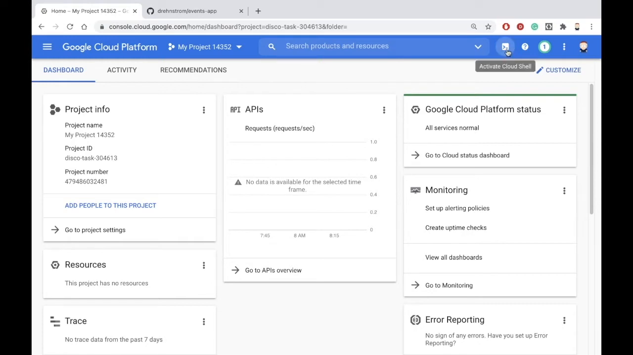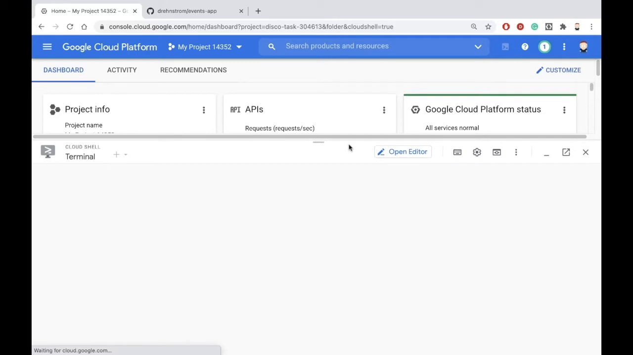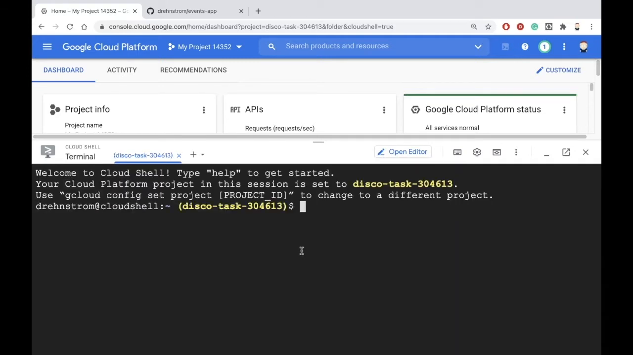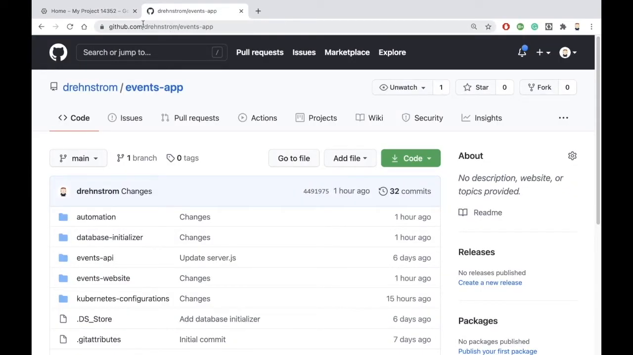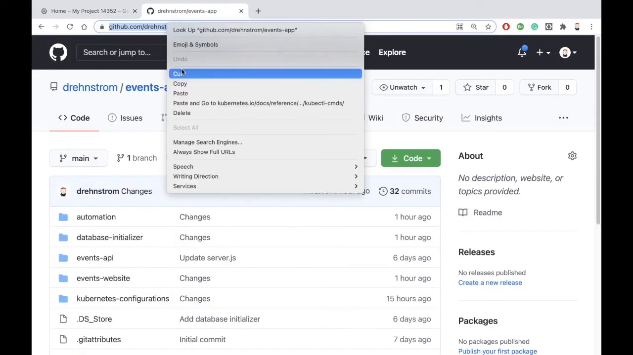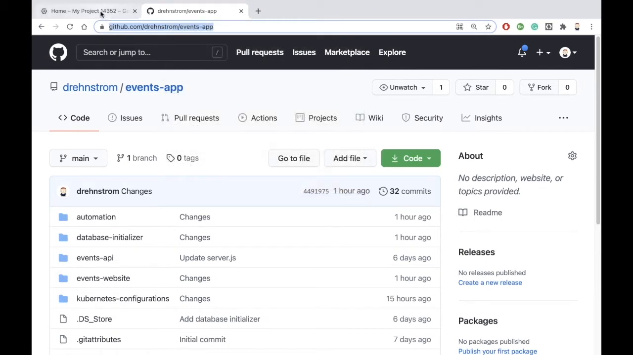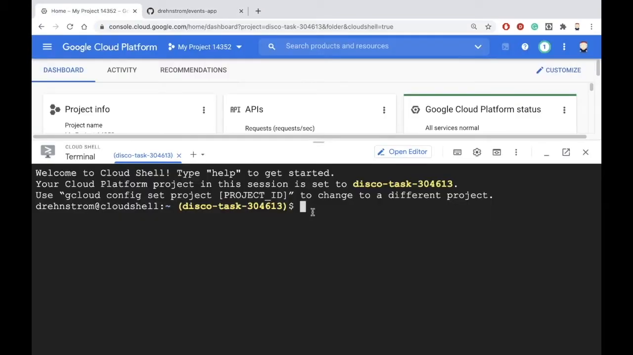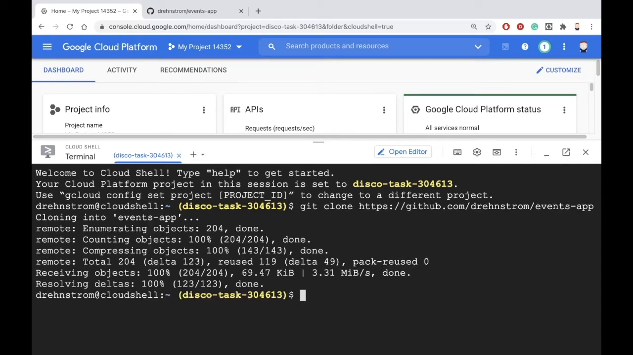Now we're going to run our commands from Google Cloud Shell. So I'm going to click this button, activate Cloud Shell, and that'll take a second to start up. And now we've got to get our code. Well, our code is inside GitHub. So here's my GitHub repo. Let me copy the URL to it, and then we're just going to run the command git clone and then that URL. And that'll pull down all of our events app code.